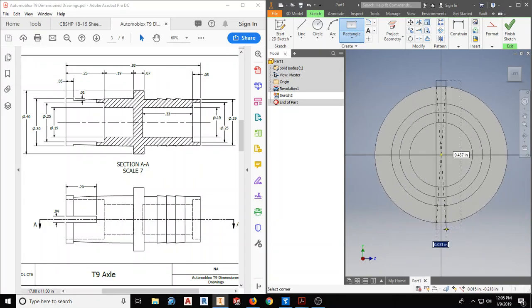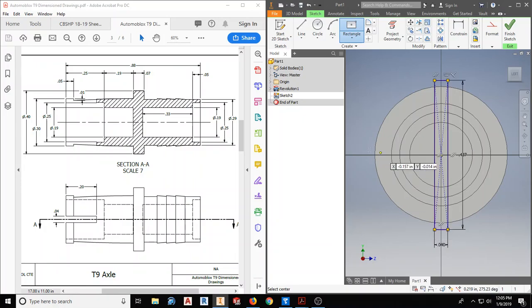I want my width to be 0.04, and my height doesn't really matter. I just need it to be longer than that face, so in this case 0.437 will work just fine. You don't really have to add a dimension for this part if you don't want. It doesn't need to be fully defined. You just need to be extending past that lip.